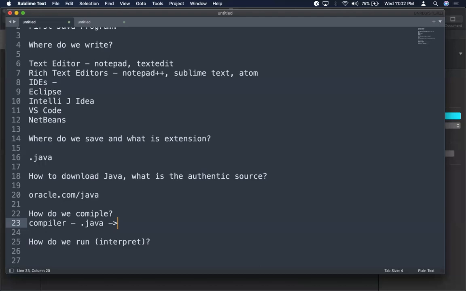But here in Java, the compiler is going to produce something called bytecode, which has an extension called .class. And this bytecode is later interpreted by the Java interpreter. So Java is both compiled and interpreted. In order to interpret, you require something called JVM, Java Virtual Machine. In JVM, we have a component called the interpreter. That interpreter executes this bytecode, the .class file, line by line.